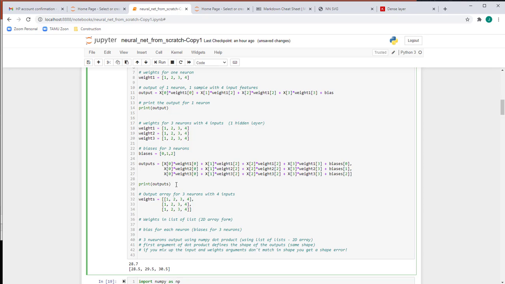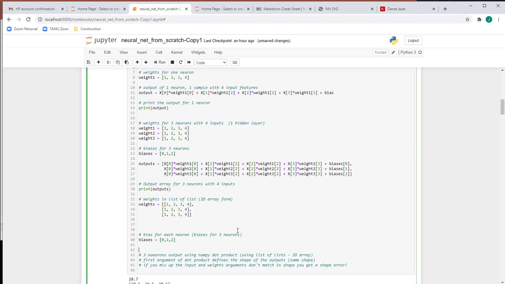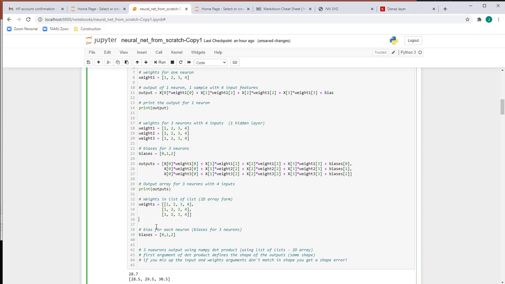Output array for, that's really my little code here, my little outline. Let's change that because that's what I'm doing here. Output array for 3 neurons and 4 inputs. Okay, that's what we just did there. And now what we want to do is create the weights. Let's organize code a little bit here. So this is what I'm doing now. Weights in list of 2D array form. And then we need to make sure that we use the biases up here as well. So let's just copy that down to keep everything in order.